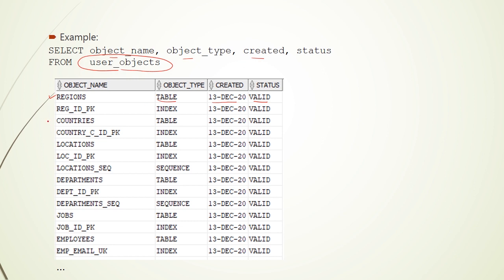As we can see here, this is regions, this is countries, this is locations, this is departments, this is jobs, this is employees. These are our tables. So to get information about the objects that you own, we can access the USER_OBJECTS data dictionary view as in this example.